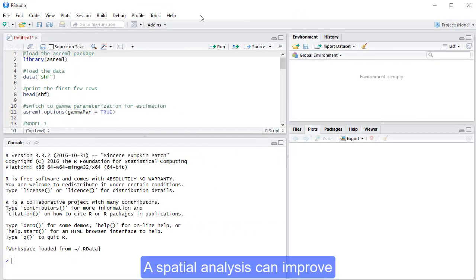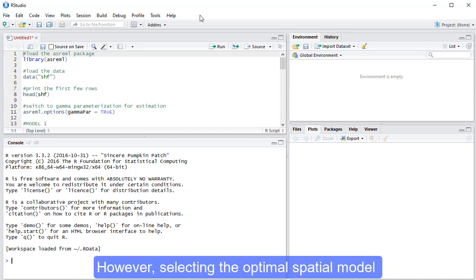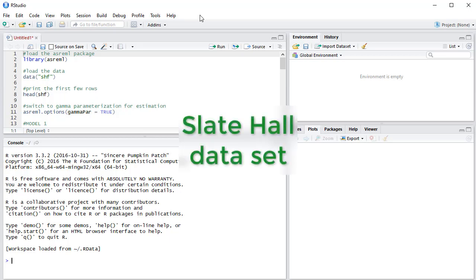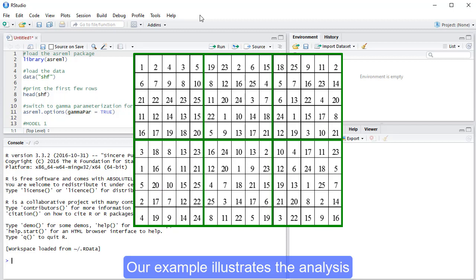A spatial analysis can improve the estimation of treatment effects by modeling more accurately the spatial distribution of error effects in a field trial. However, selecting the optimal spatial model can be difficult. Our example illustrates the analysis of spatial data on a regular grid.